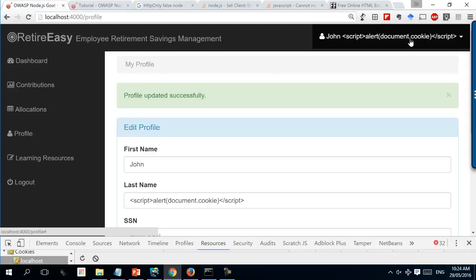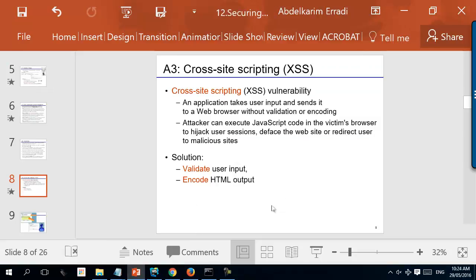Because it is encoded, when the browser shows it, it will decode it for display, but it will not execute it. You see here, welcome, and this is the script, but because it is encoded, it's harmless. So it's very easy to avoid: either data validation or encoding. That's how you avoid cross-site scripting.